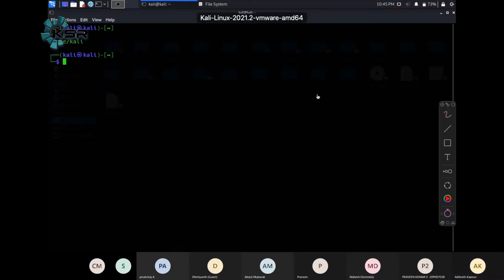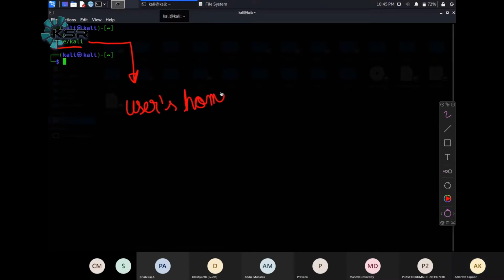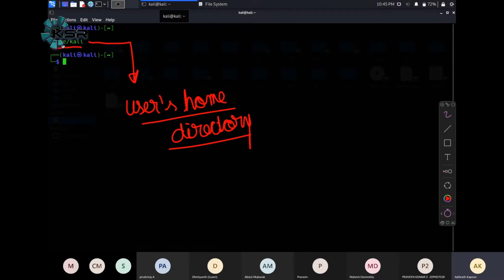This is the user's home directory. So when you install Kali Linux, if you do not make changes to your username, your default username will be Kali. So when you log in, when you open up your terminal, the present working directory, as soon as you open your terminal, you will be directed to your home directory, which is /home/kali.